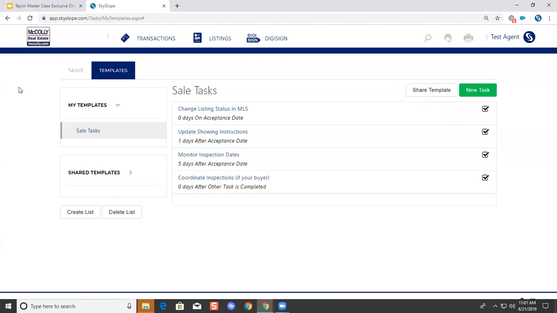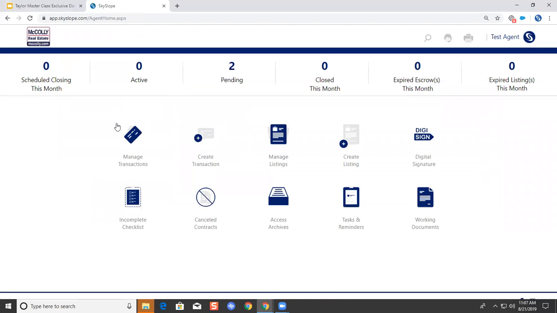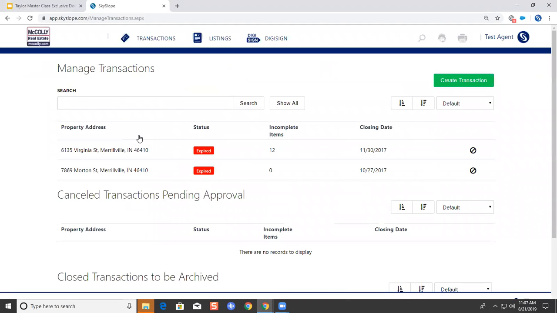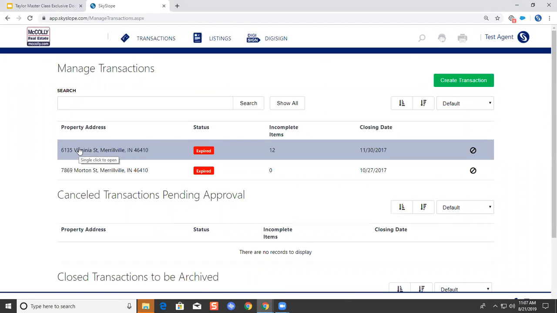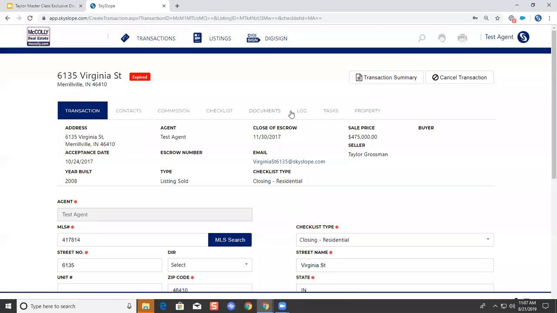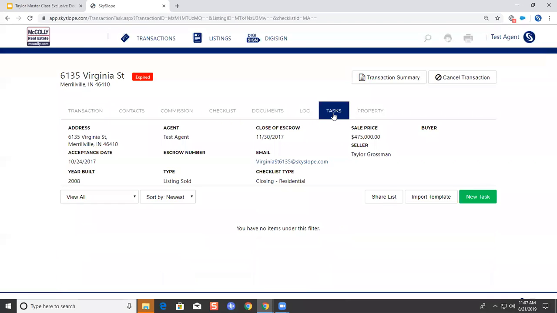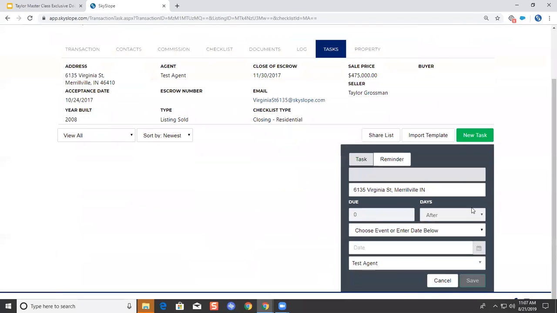Let's talk about how you can add these task templates to your property files. So back here on the main page, I can come into my Manage Transaction section where I do have a few existing sale files. So we'll select that one here at the top, and then come right over to the Tasks tab. Now inside of this Tasks tab for the property file, I have a few options. I can add an individual task here, similar to what we were doing in the task template section.